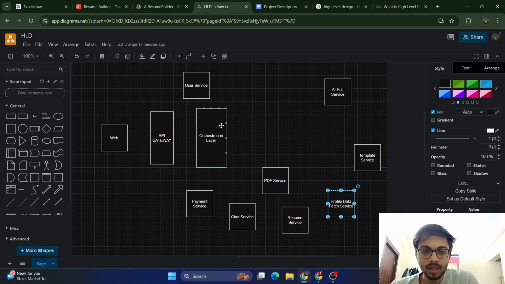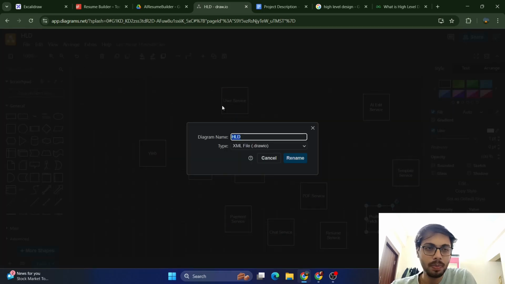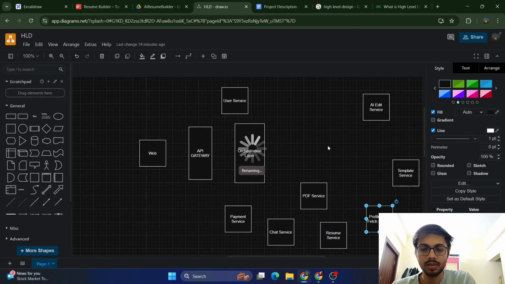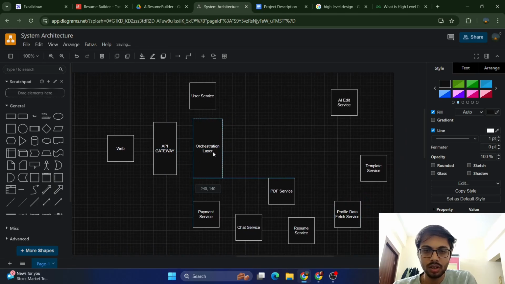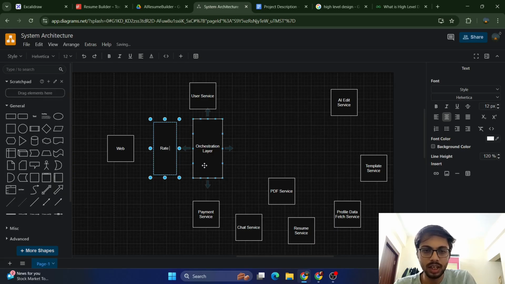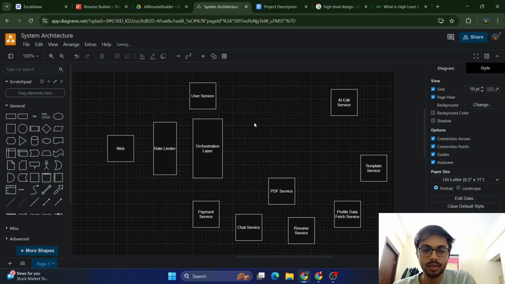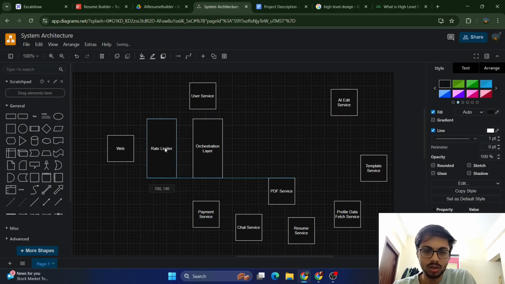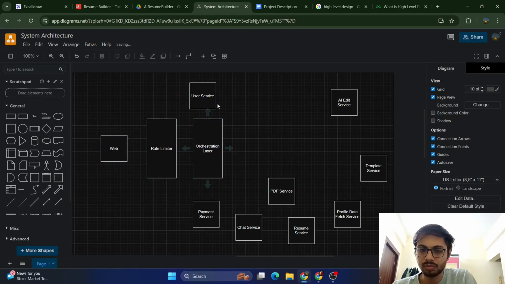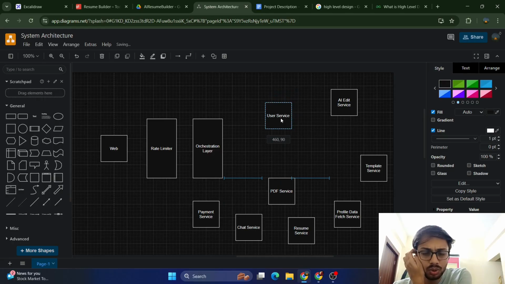तो अभी मैं इसको, उससे पहले HLD की जगह इसको सिस्टम आर्किटेक्चर रख लेता हूँ। एंड ये हो गया, ये हो गया। इसको रेट लिमिटर भी कह सकते हैं। And this will talk to user.